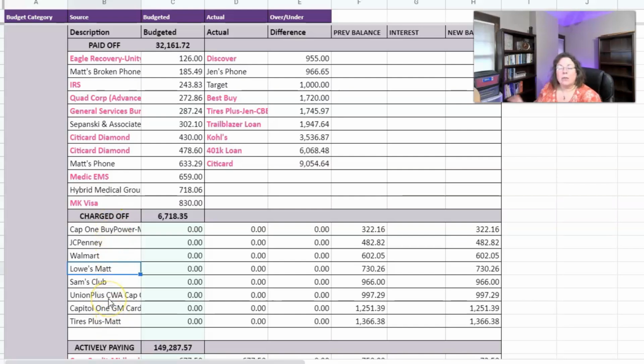These are charged off, or these are old credit cards. They're all Matt's, and they are like in collections or have been charged off. They're not with the original creditor anymore. And so we put those to the side for now. That's why they're in their own category. And that was at Matt's request. We're focusing on some other things.